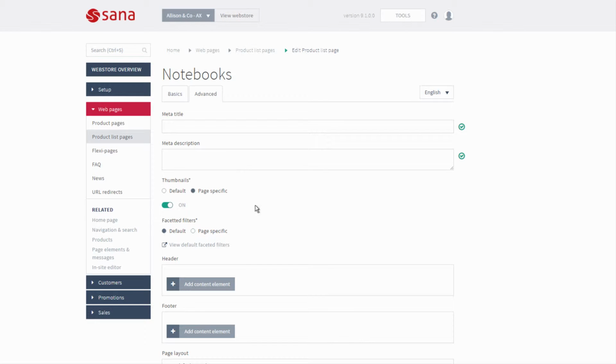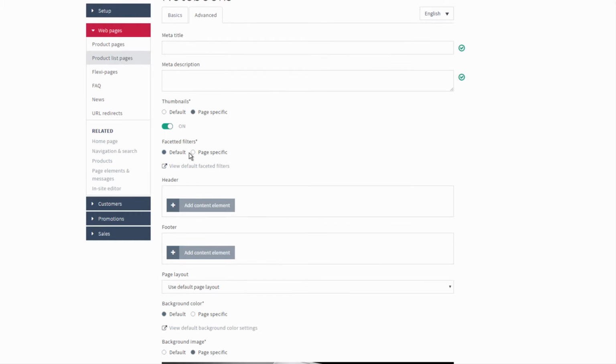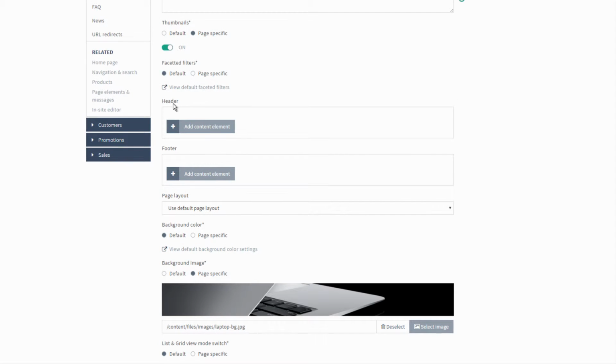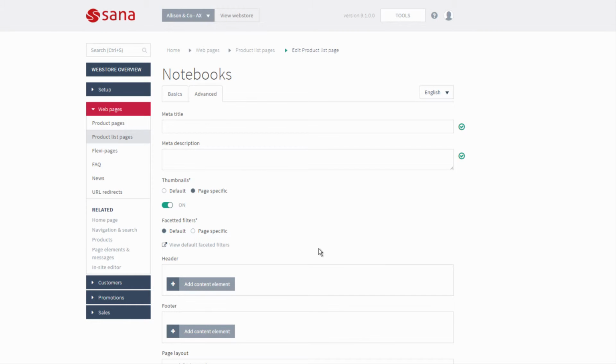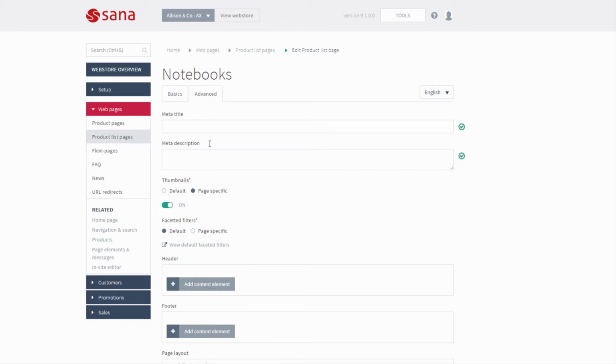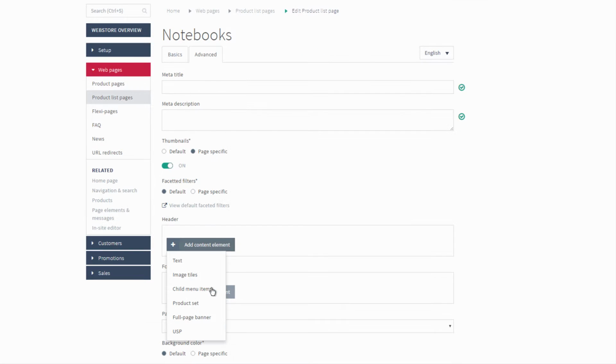Let's move further. Almost all other features which you can see in the advanced settings of a product list page, except header and footer, can be set up globally for all product list pages and redefined for any product list page individually. So, except the product set which you need to add under the Basics tab to show the products on the product list page in the web store, you can also add any content you wish to the header and footer of the product list page.